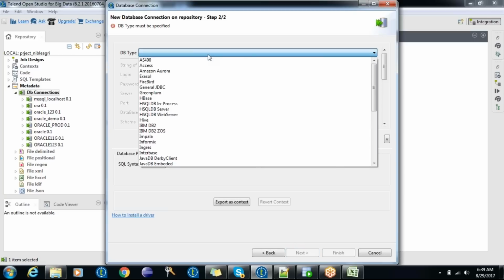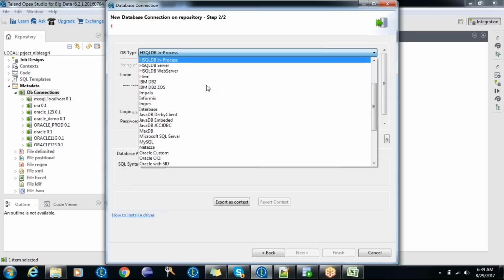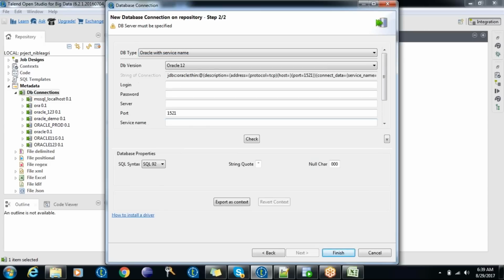Select database type as Oracle with service name. That is the software which I have in my machine. You just need to fill this form. The username is system, and the password is something like manager, and server is localhost. I just installed it in my local machine, so that's the reason it was localhost. Or else you need to give the IP address of that particular server, the port number, and the service name is XE because I have Express edition in my machine.